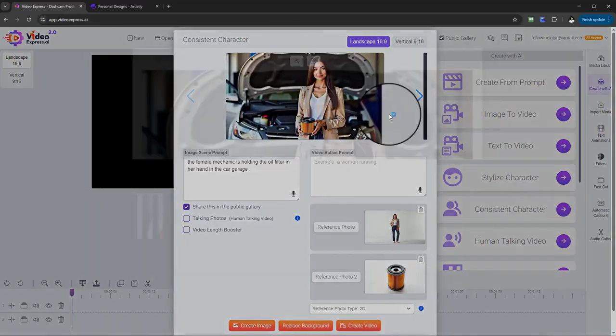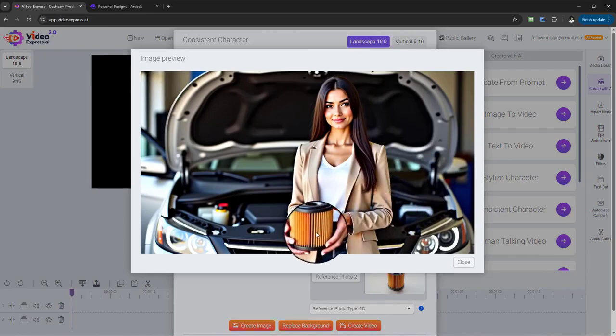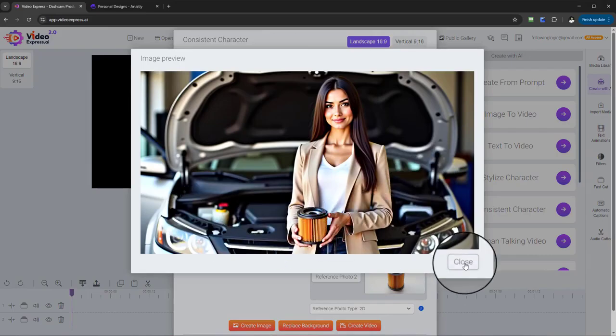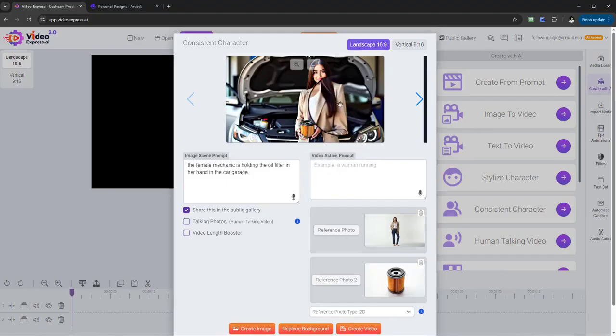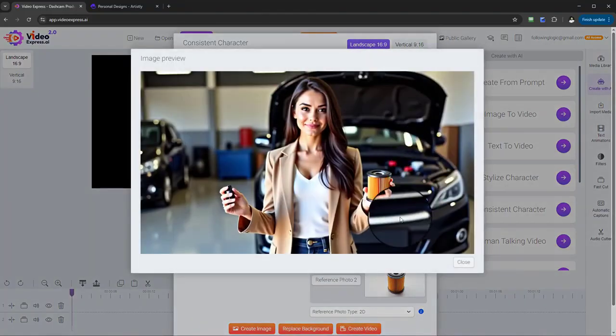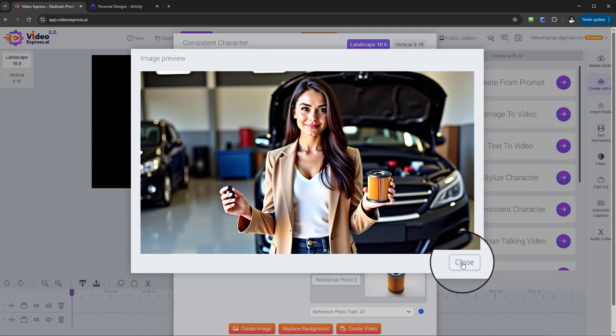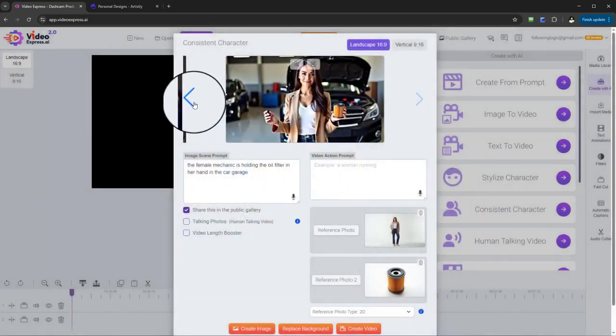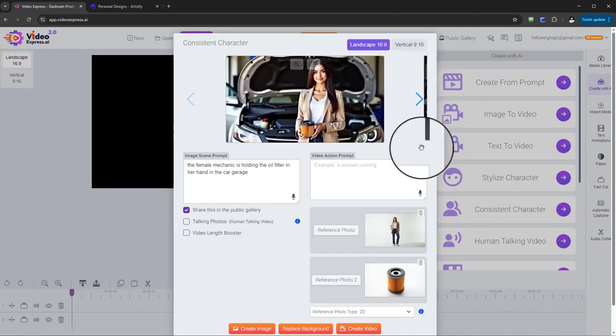So check this out. Okay, so here we have that female holding the oil filter in the garage, and that looked really, really high quality right there. Secondly, here's another one. So here we have the female, and she's holding the oil filter and probably a cap from the vehicle there. So I've got 2 beautiful choices to choose from. For this one, I think I shall keep this lovely image here.